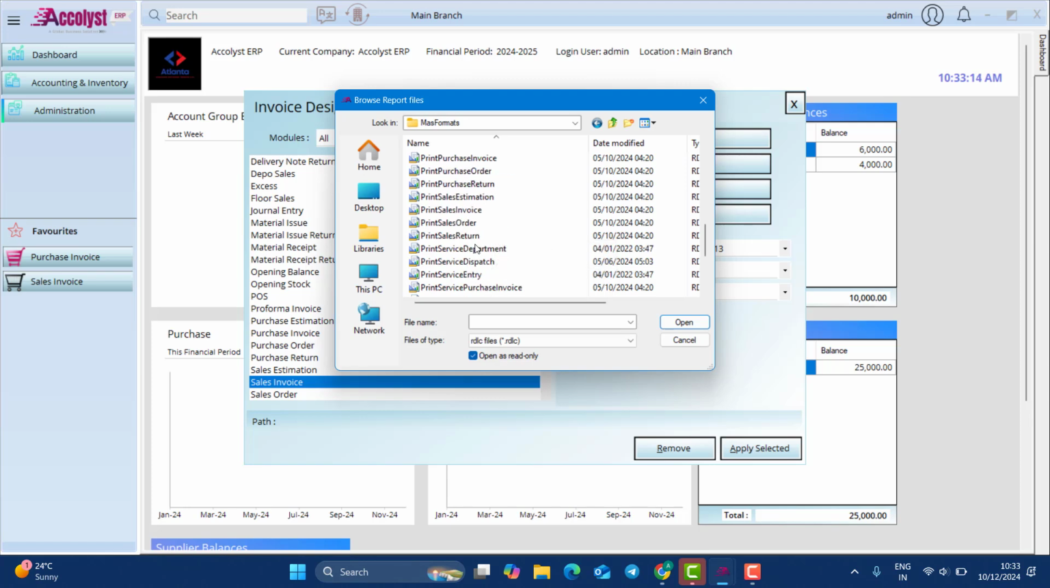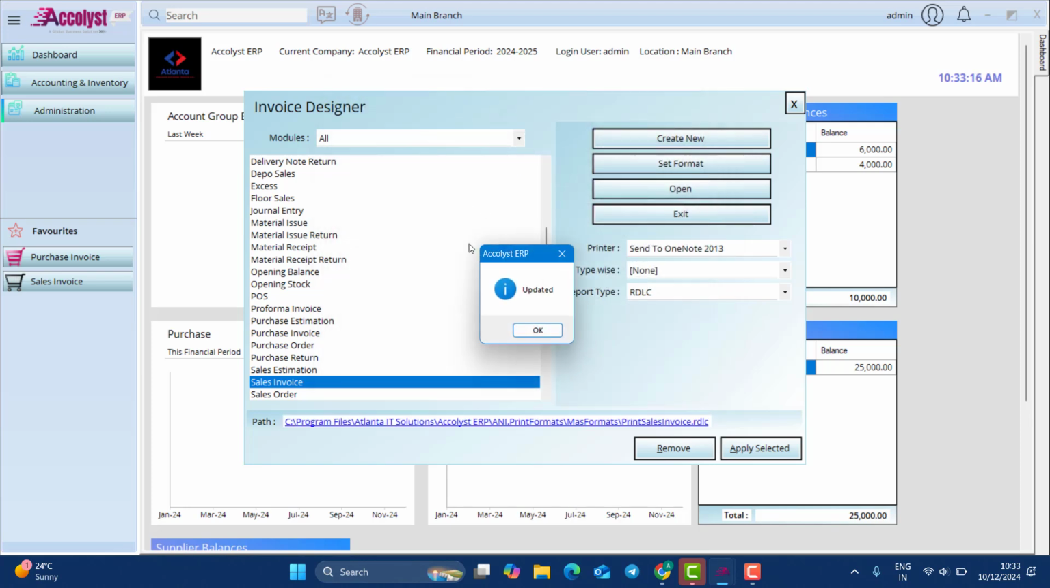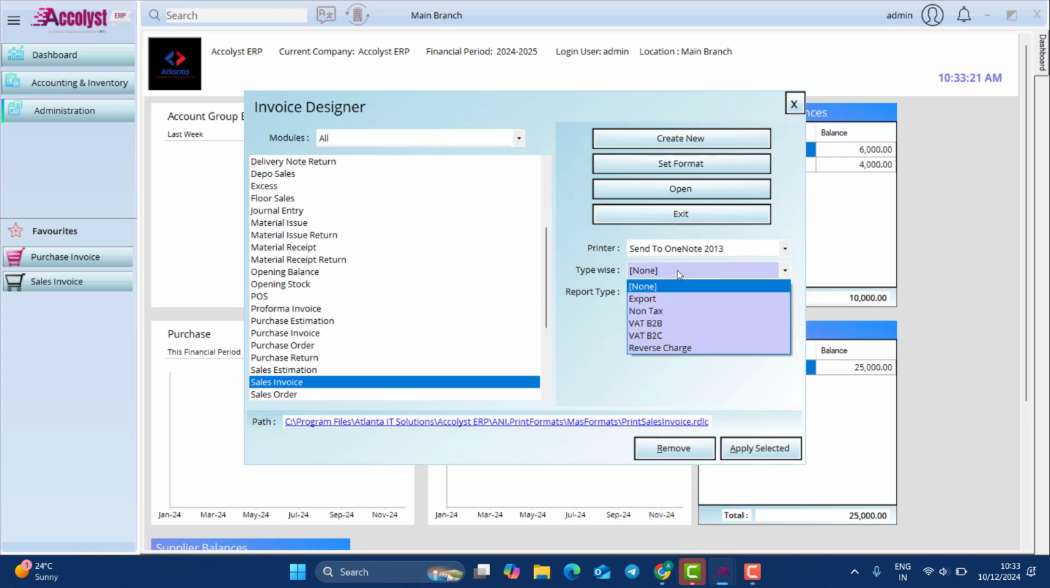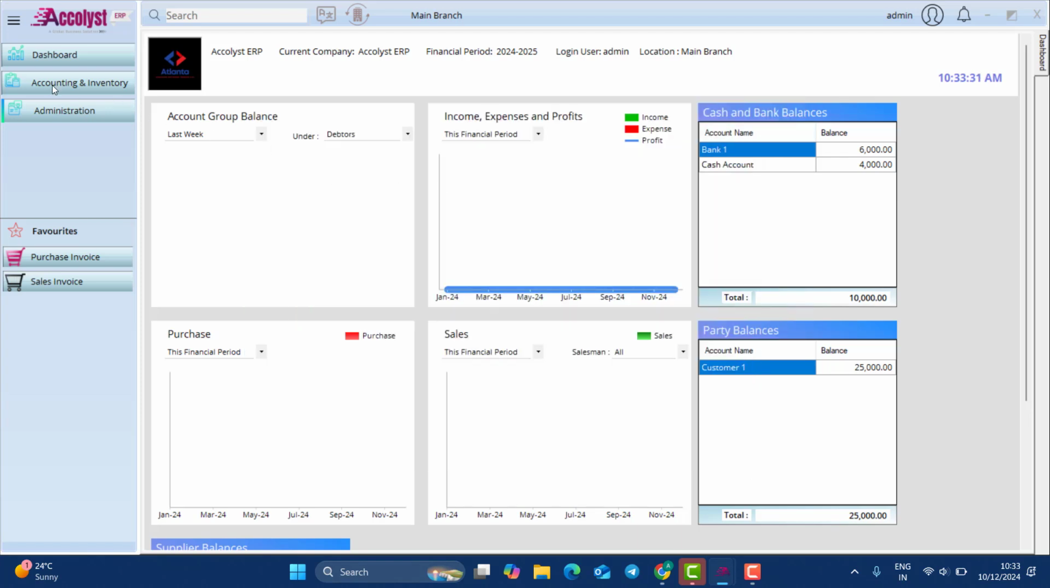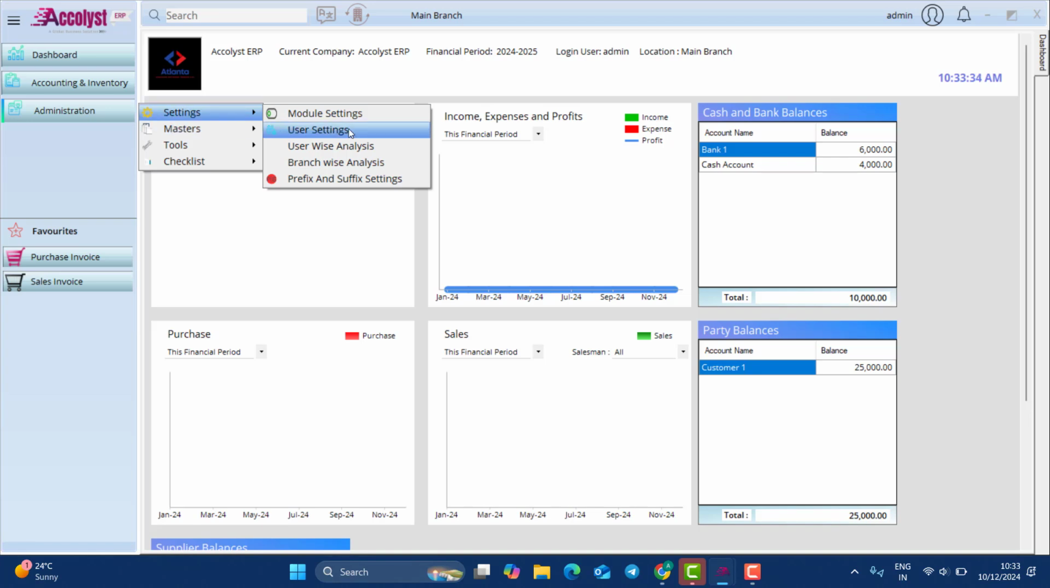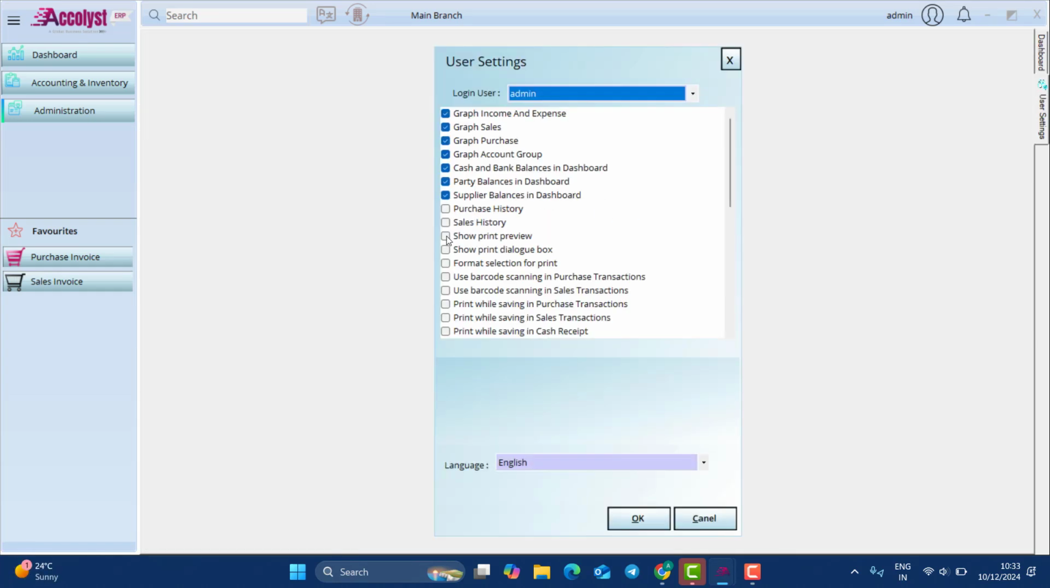Here you can select your invoice or any transaction. You can set the format. You can select the printer here. If you want to set type-wise printing, then you can enable type-wise. You can select push report as well. It is also possible. So like this, you can set the format and you can preview it. So let's preview it. Before that, let me enable print preview.